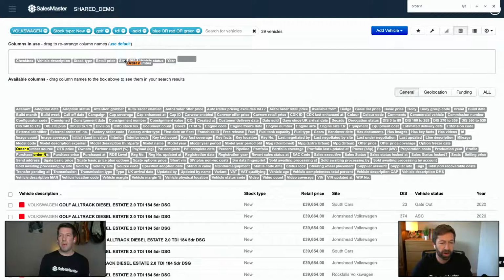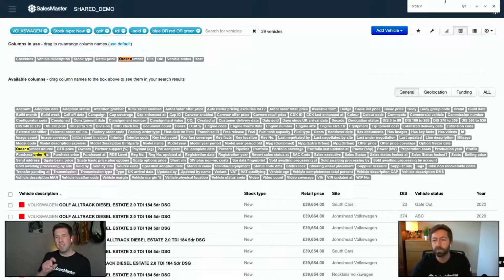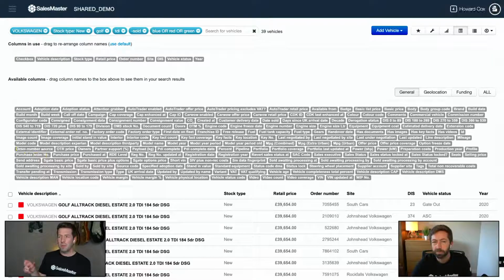What if some of our customers perhaps have a different list of fields? We're able to customize it per dealer group, or per manufacturer, or per whoever's using SalesMaster, to determine what's shown in that column chooser, or by role? Yeah, absolutely. So by access role, by account. This is a demo environment.